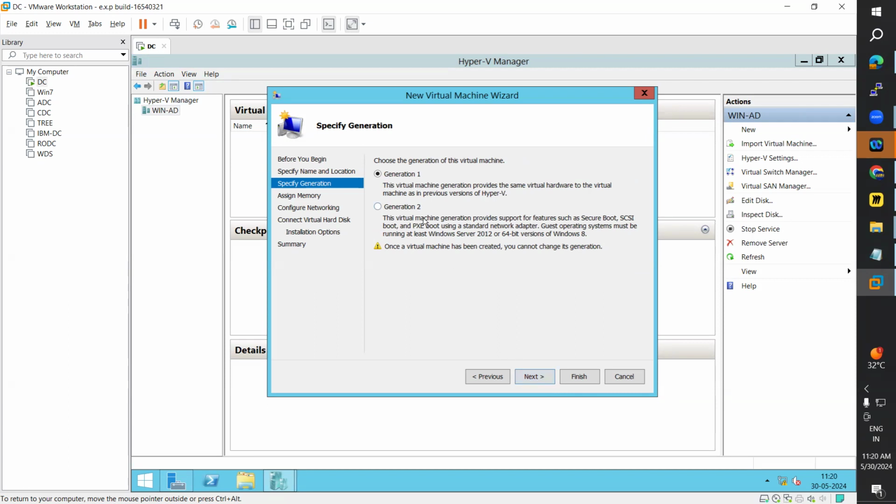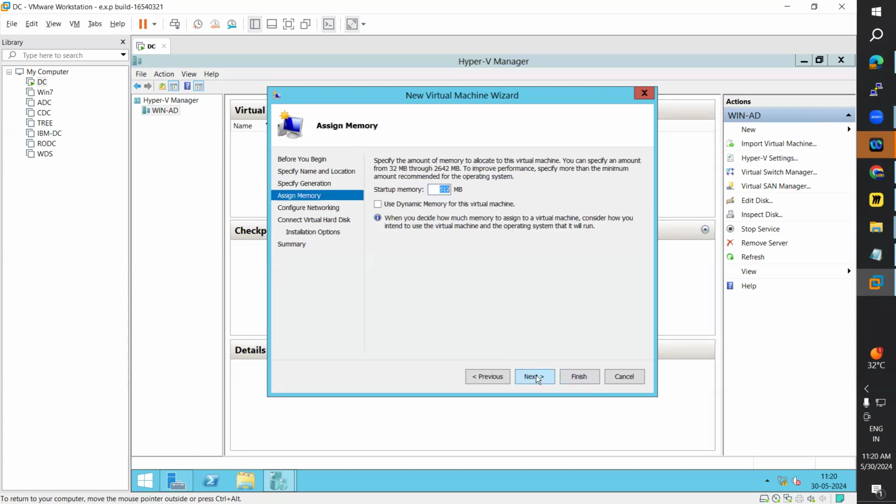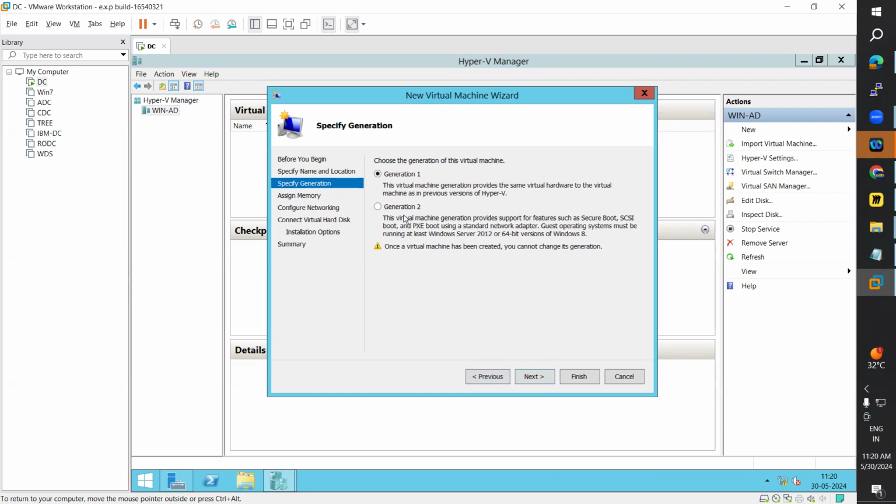Generation 1, generation 2. Virtual machine generation provides the same virtual hardware to the virtual machines as a previous version of Hyper-V. Generation 2 provides support for features such as secure boot and SCSI boot. So take generation 1, and give 1024 MB, which means 1 GB. But generation 2 is the advanced virtual machine, and generation 1 is not advanced. So here less support, here more support.